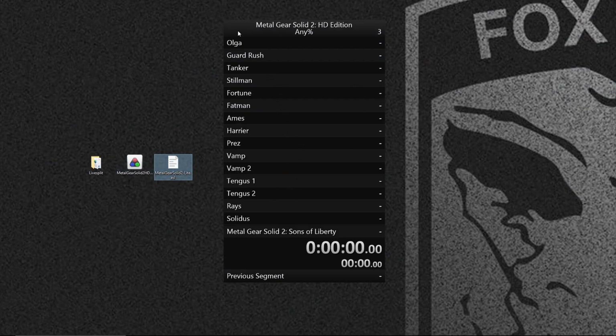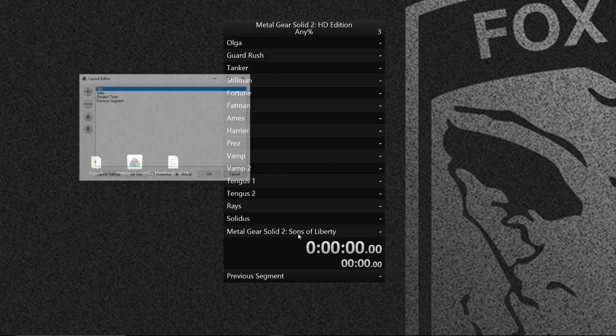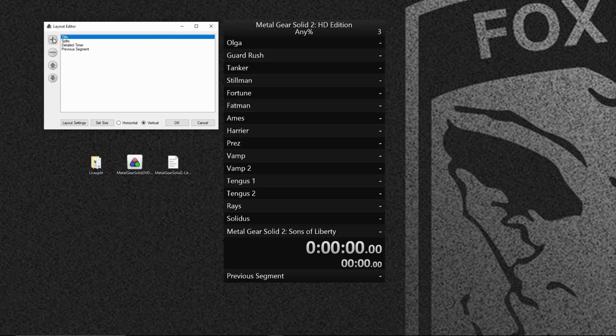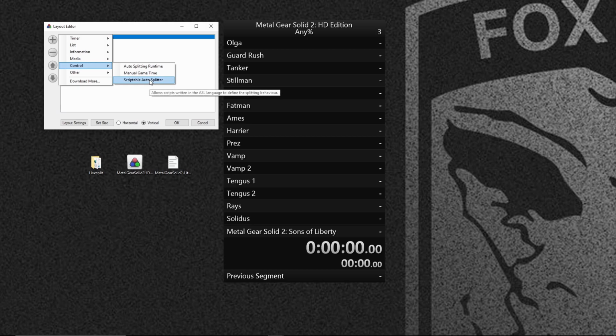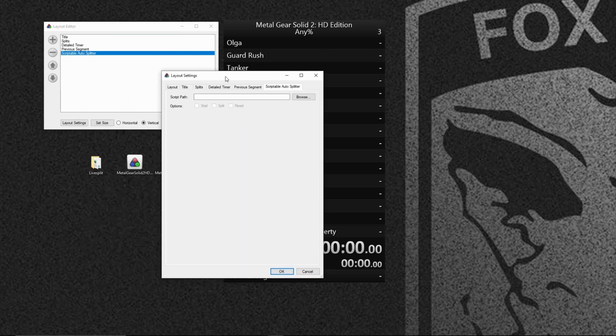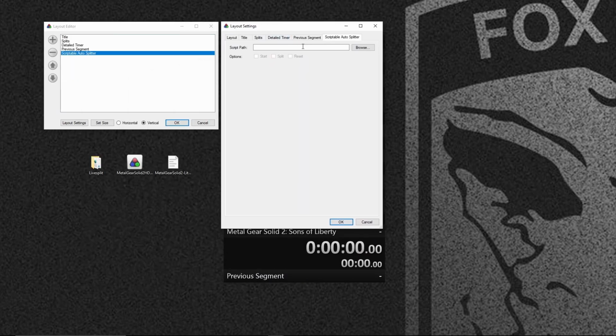So how do we make this file split automatically for us? Quite simple. As we are in LiveSplit right now, having the splits file open, you can right click, edit layout. And on the edit layout, we're going to add a new component, which is here on plus. We're going to control, scriptable autosplitter. We double click that, a new window opens. Now this is the layout settings. And we can now browse to this file.